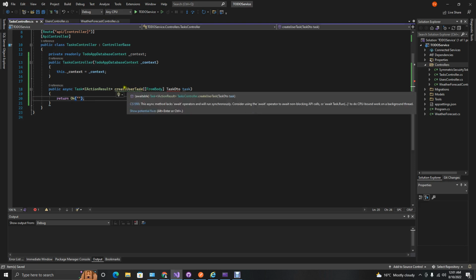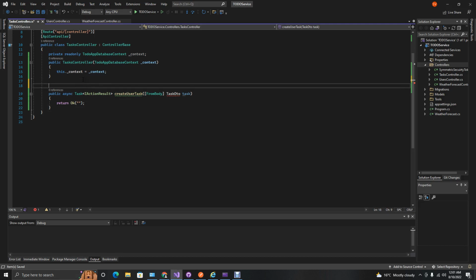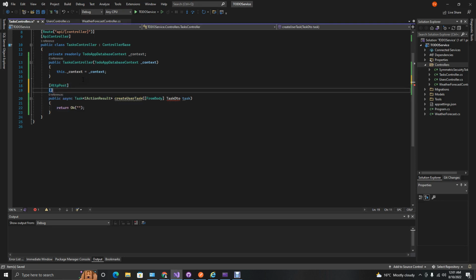So now what we need to do is add some declarators. We know this is going to be an HTTP post, so this is going to be a post method, and we want to have the route pointing to add task. So this is going to be an add task endpoint.